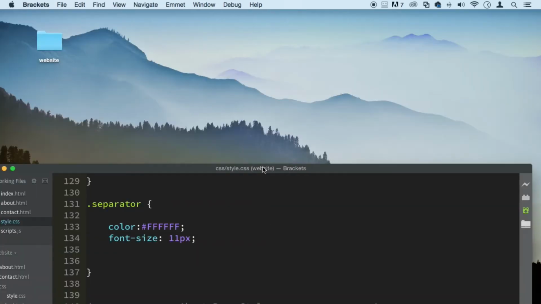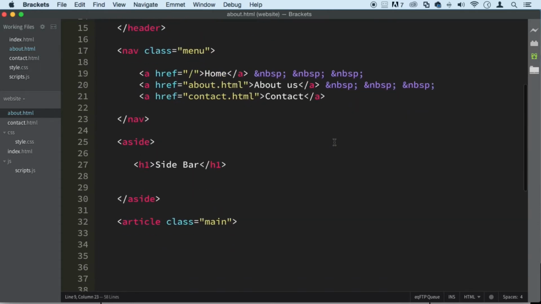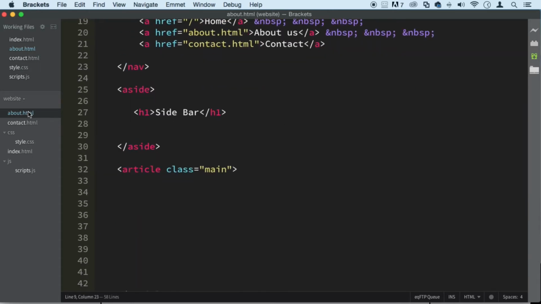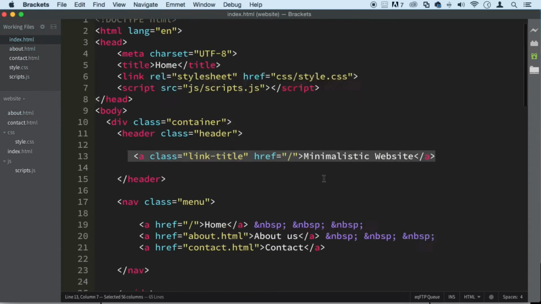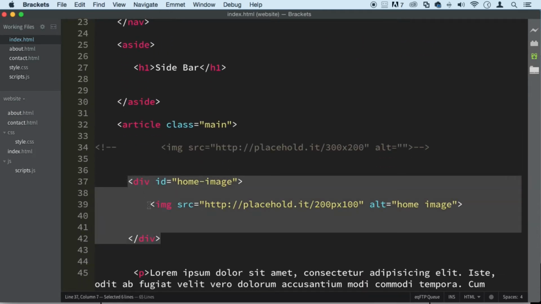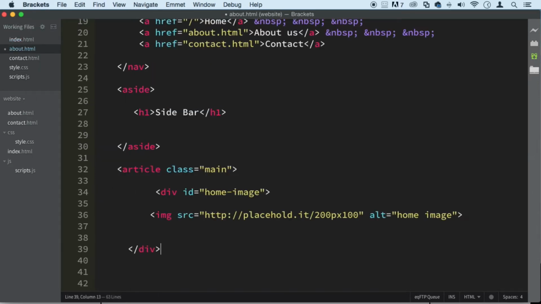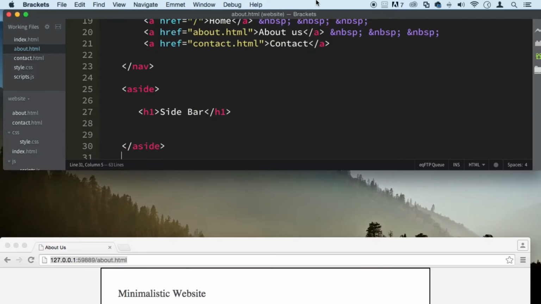Make sure that you save it, guys. Let's go to about. And we don't even have an image here, so even if you save it, you're not going to see anything. So let's go to index and get that image right here. And let's go back to about. Paste it. There we go. That's fine. Save it. All right.